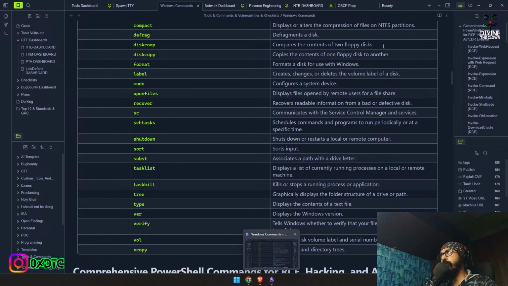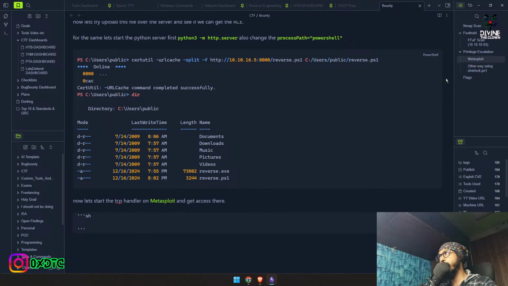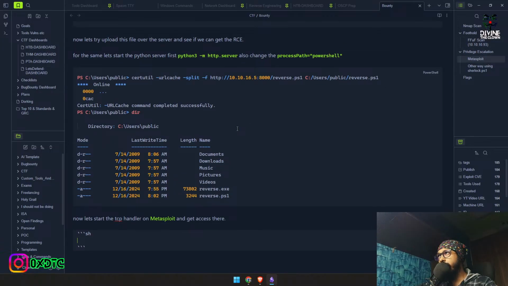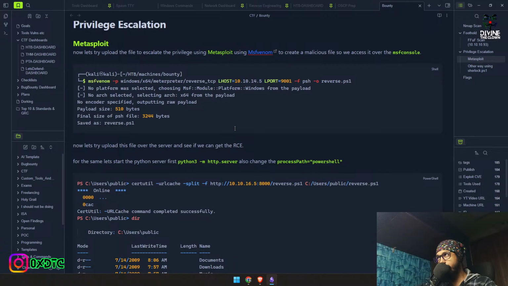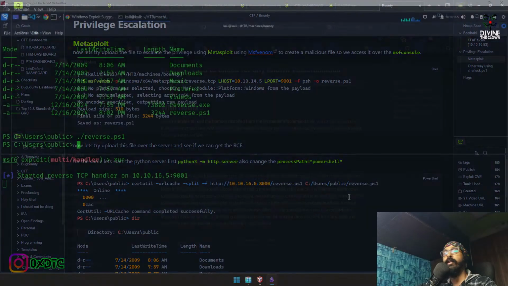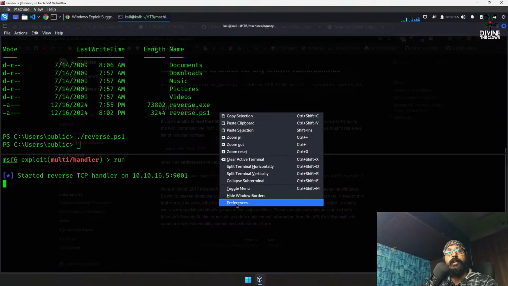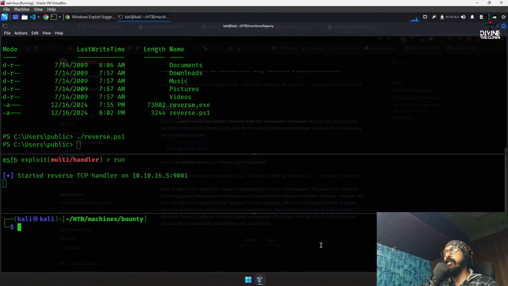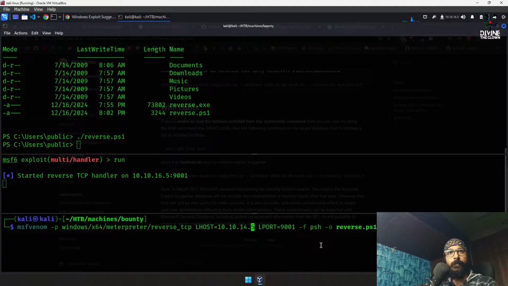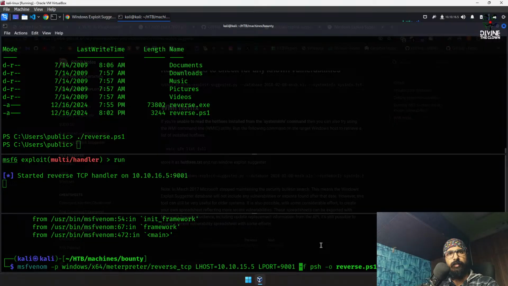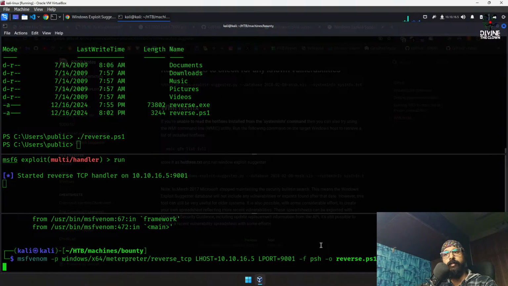Don't tell me this time I messed up with the port number. Okay, it seems like I have. No, not the port number, but the damn IP address. Dang it. It's not 14, it's 16.5. Enter. It's 16.5, man.